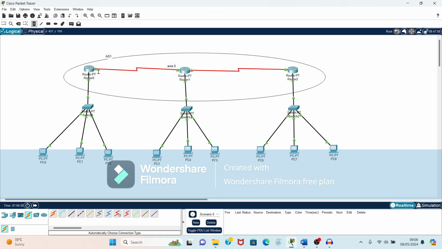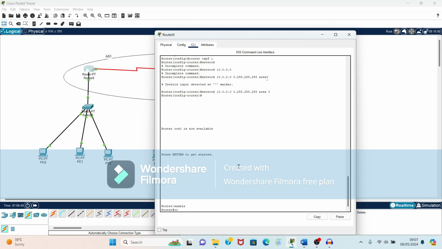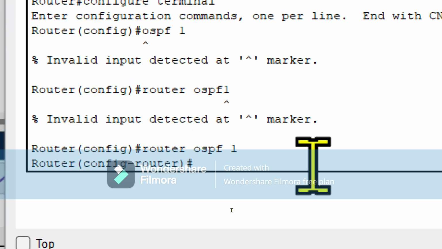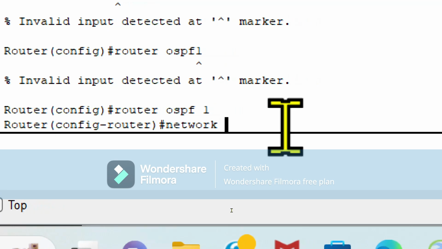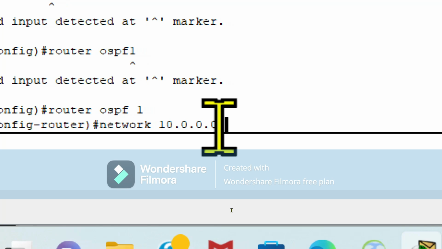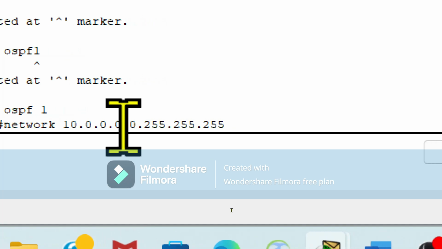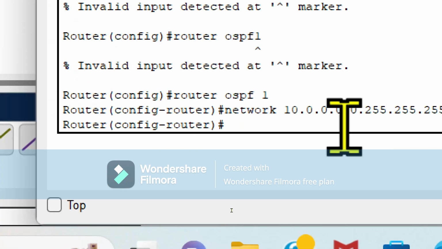Now select the first router, R0. We want to enable this router, so type the command enable. To configure the terminal, type configure terminal. Now we want to configure router OSPF 1, so now we have entered the router configuration. We have to provide the network, so type network. Our first network is 10.0.0.0. Then we provide the wildcard mask, which is 0.255.255.255. Then area; we have provided area 0. Just press enter.